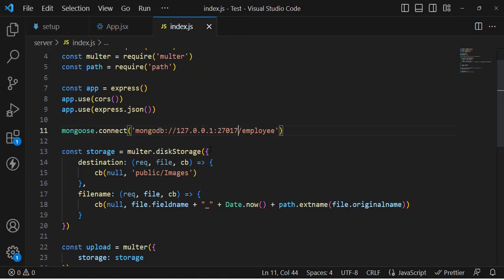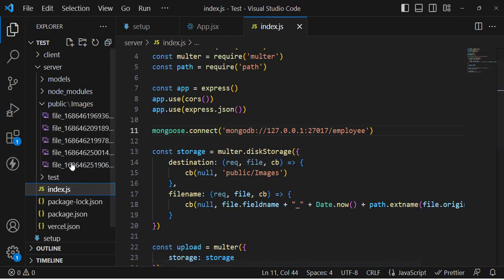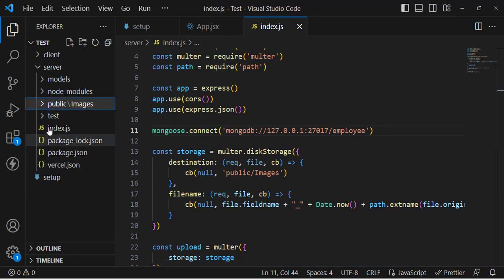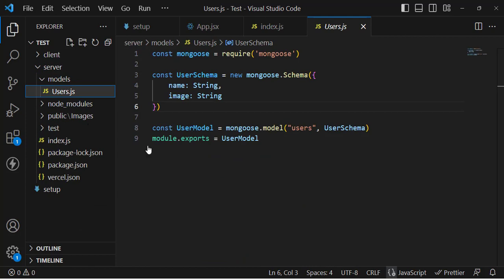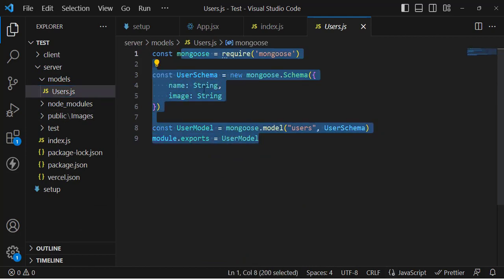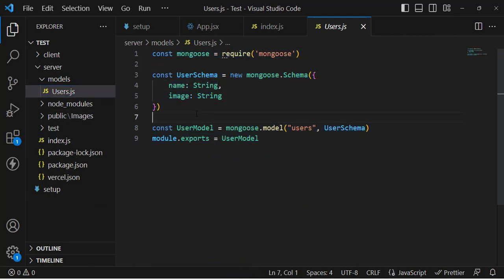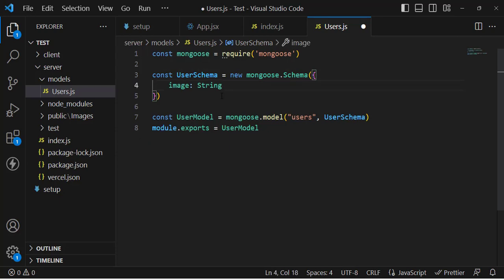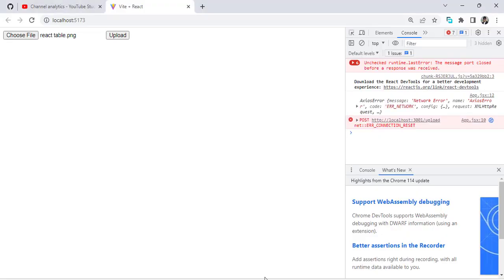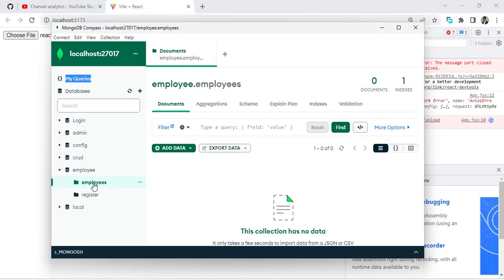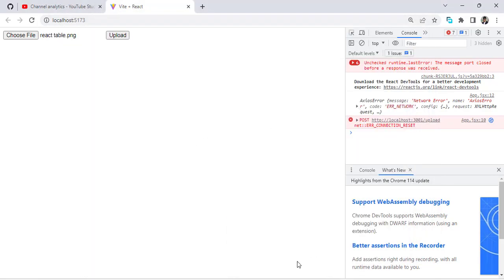After creating the connection with MongoDB, now we need to create a model for our database. I have already created a model. Let's come here to the models and to users. This is the model for our table. What we want to store in our table is just the image, so I will remove this name. This is the schema and this is the model that we have created. This is the user table, which will be created in the MongoDB database later, whenever we run our app.